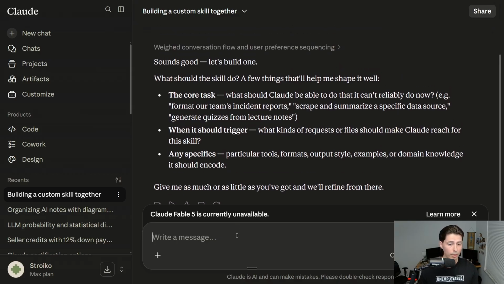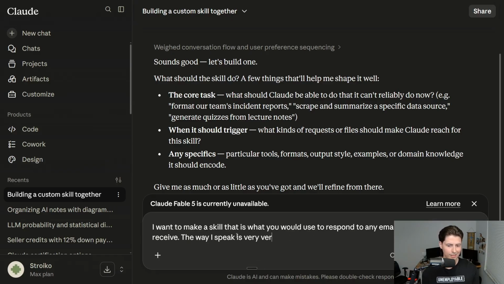So what I'm going to say is, I want to make a skill that pretty much lets me respond to emails, messages, honestly any incoming traffic, DMs, and respond in the way that I normally would. I've noticed that Claude is very verbose and I'm more direct and curt with most people. So I want to make a skill that is what you would use to respond to any email, DM, or message I receive. The way I speak is not verbose and is very curt.